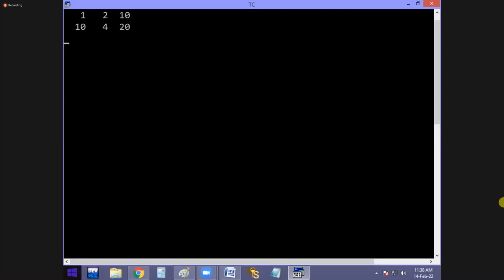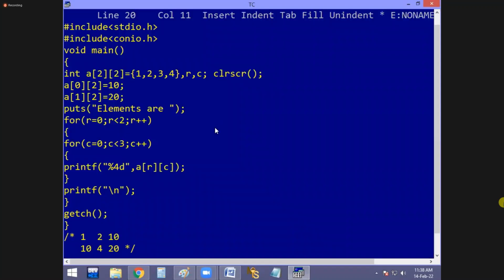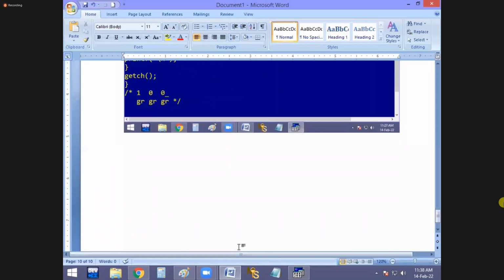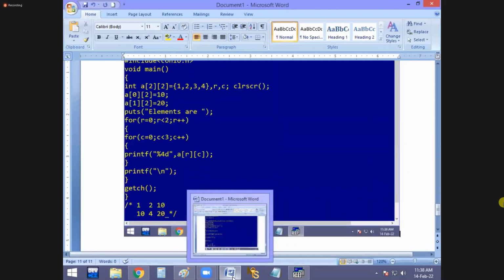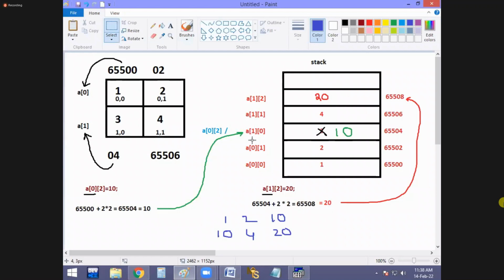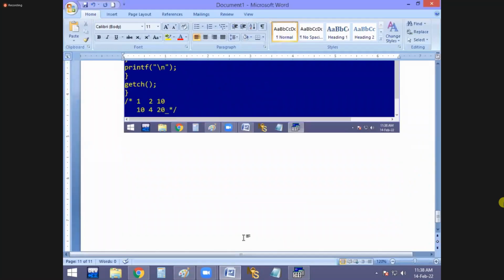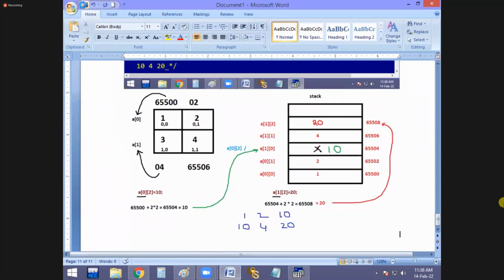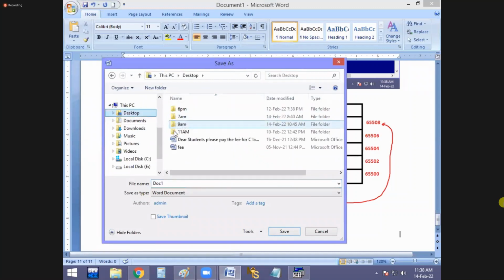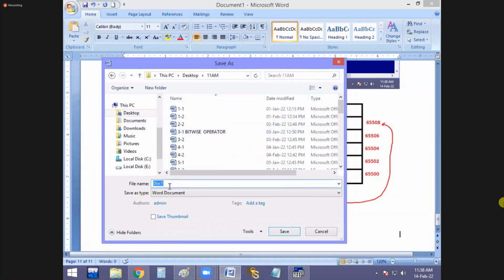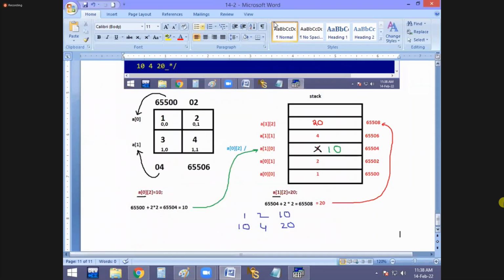I think it is very clear now. It is what is happening internally when this array is working. Right, it is how this example works. Right, guys, it is how to work with two-dimensional array elements.